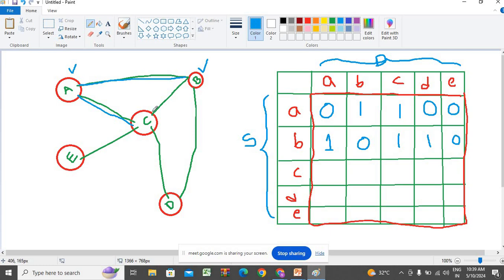Then you take another source, C. There is a path from C to A. There is a path from C to B. There is a path from C to D. From C to C there is no path. There is a path from C to D, and C to E is also one path.